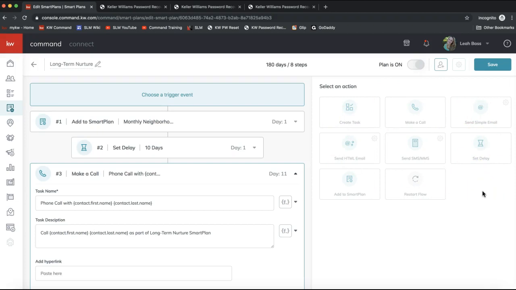So you will be able to create custom smart plans here. You'll be able to select a task, move it over, even set the delay between each step as well. All right, but for right now, this is what it is. So we see the step 1 in the long-term nurture. It will add them to that monthly neighborhood nurture.